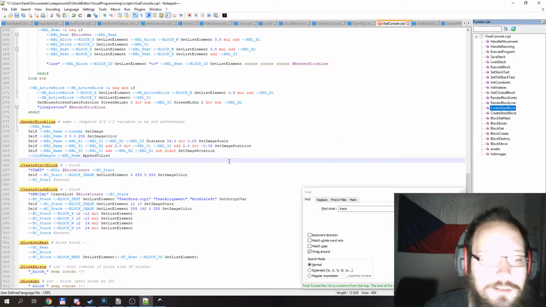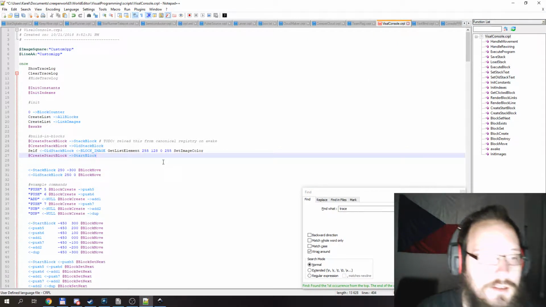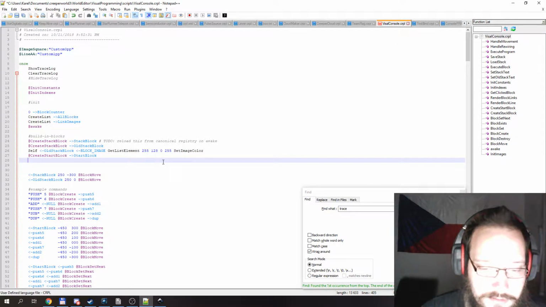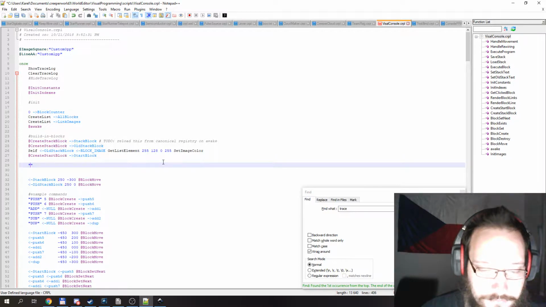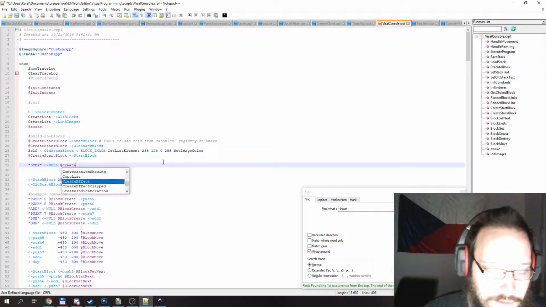Yes, create start block. So what does that do exactly? Just a different color and set the name start. Okay, I can do that myself. So, create start block. I want a new block called step. Value will of course be null, and then add create block into step block.